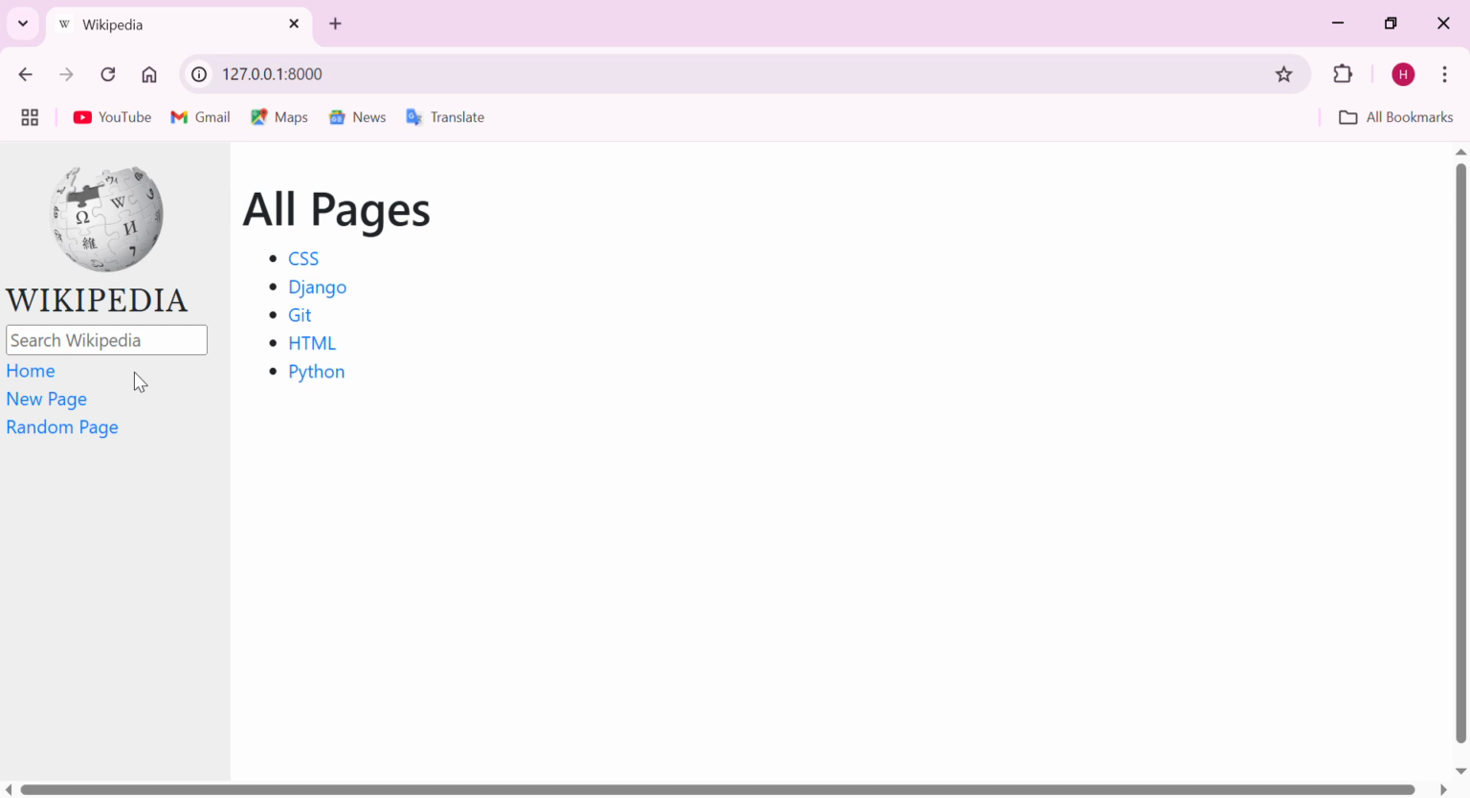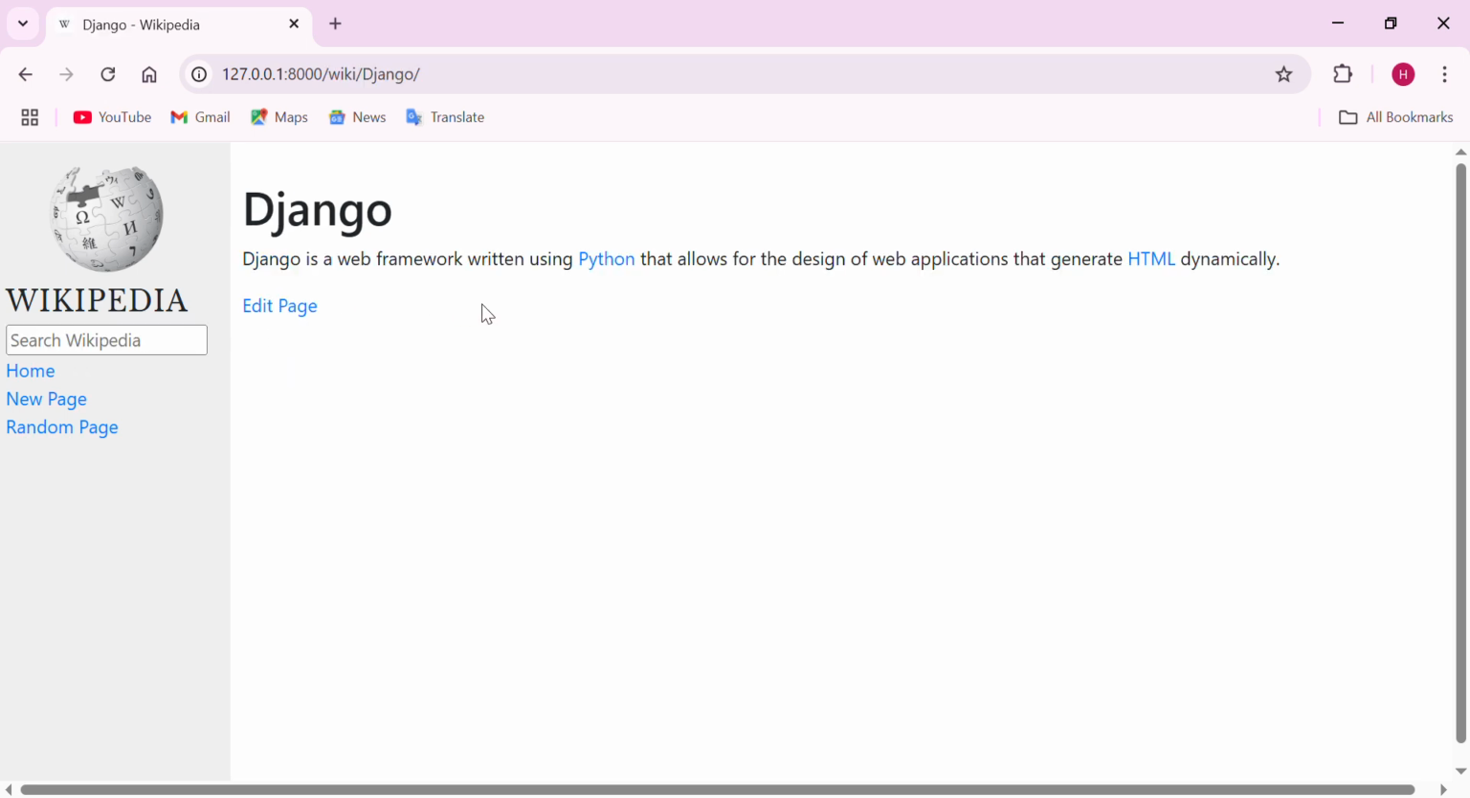Now let's test the search functionality. First, I'll search for Django. This exactly matches our entry title Django. I'll press enter, so I'm taken directly to its entry page.